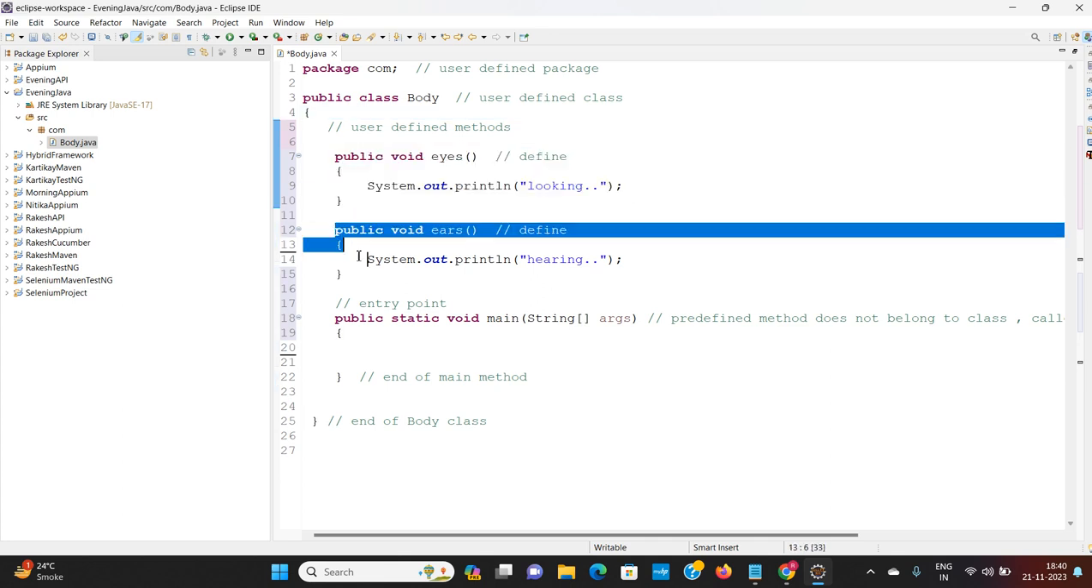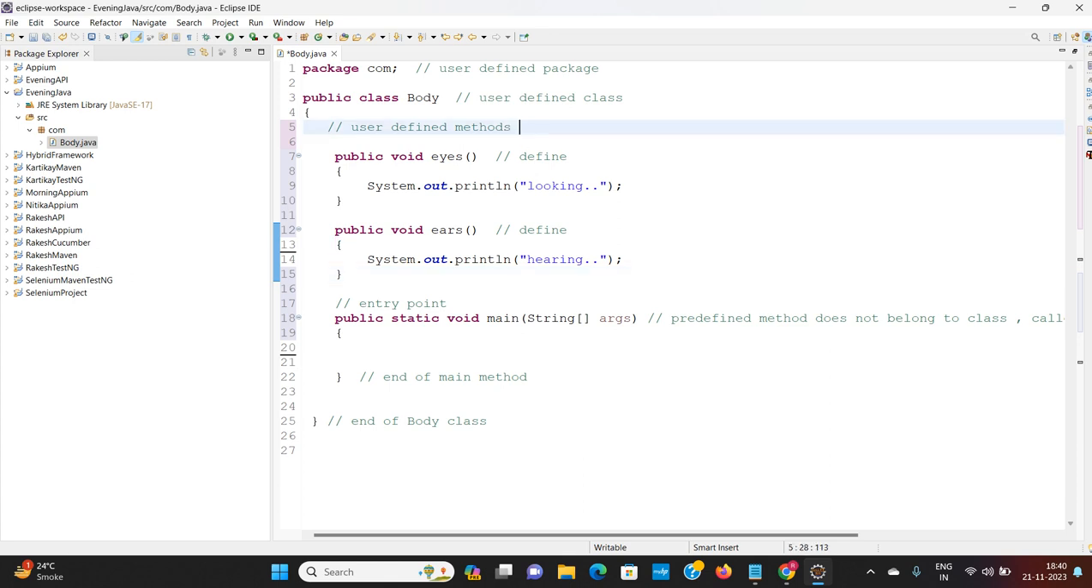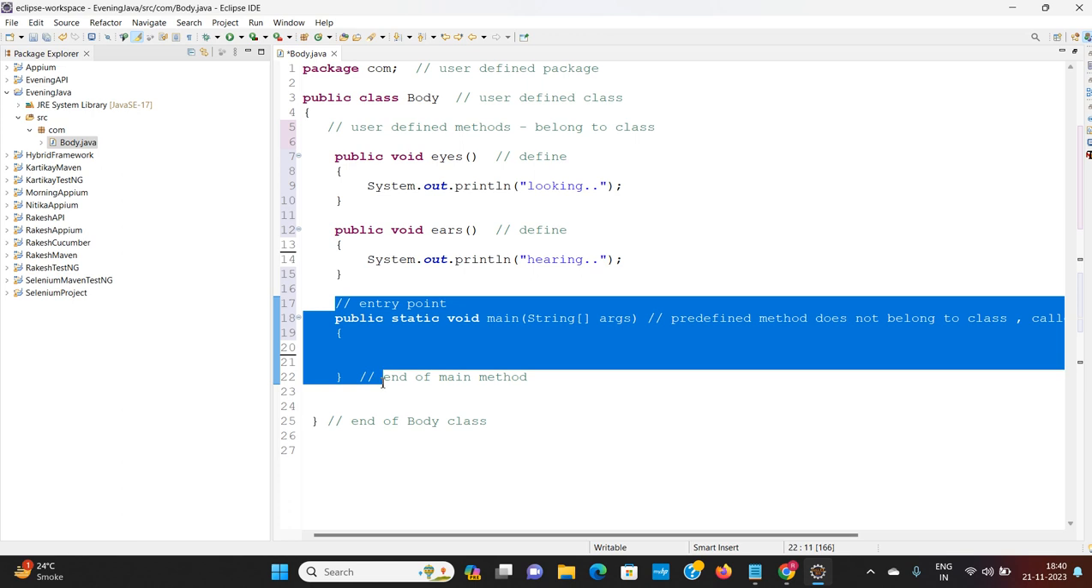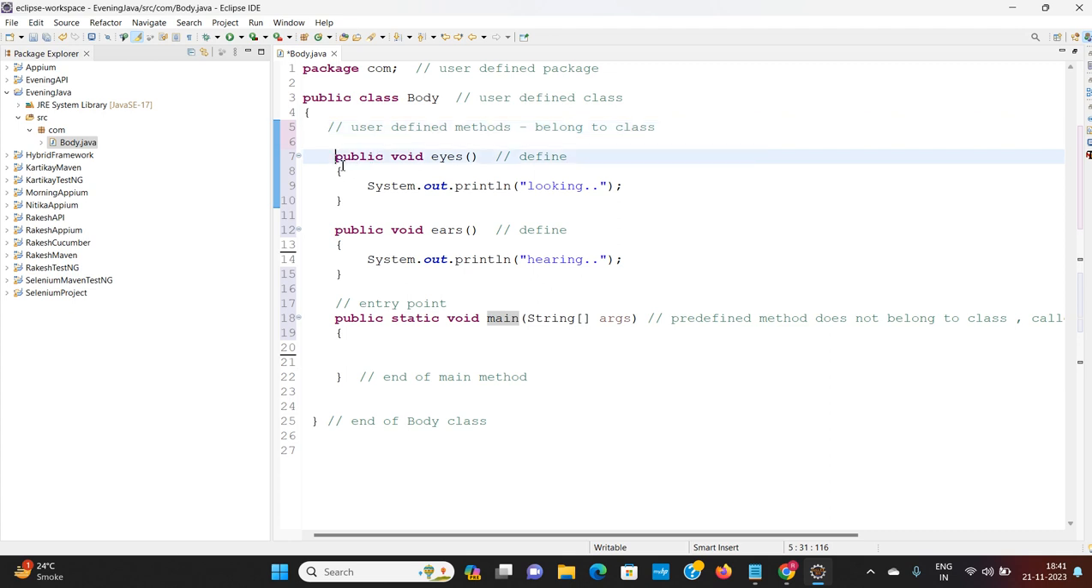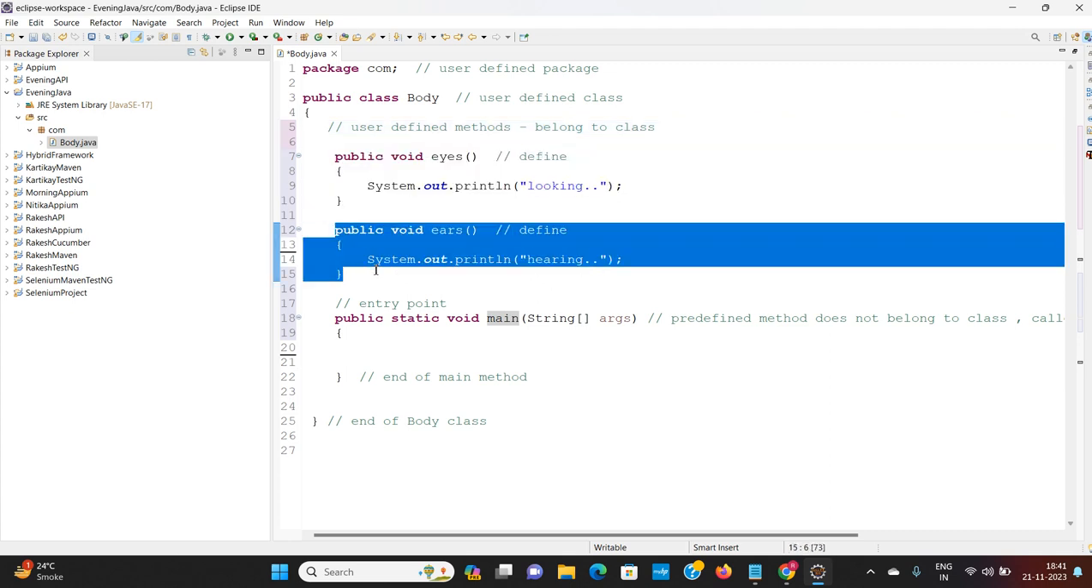So we are defining the method, and this separates the section in a class. One section, another section. And now we say that this belongs to the class. When I say this belongs to the class, and here I say this does not belong to the class. Look, there's a difference. When I say this does not belong to the class, the main method, then I'm saying that this is not an object of the class. But when I'm saying that it belongs to the class, then I'm saying that these are the objects of my class body.